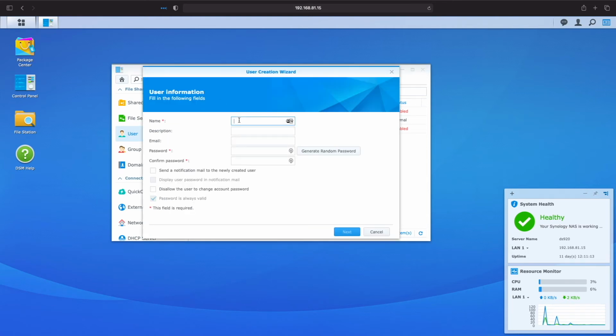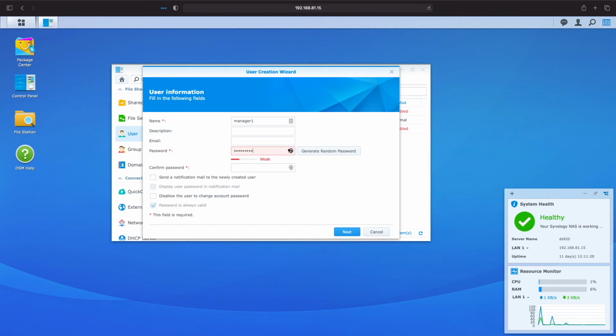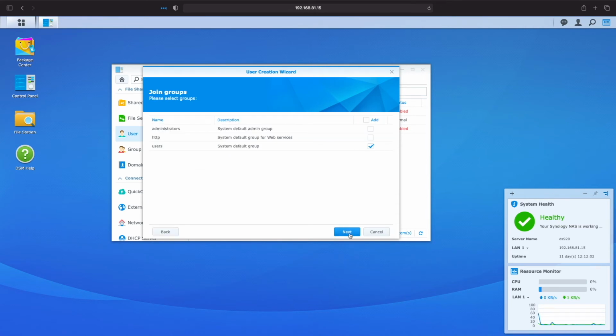I'll start by creating a manager account with the name of Manager1. I'll leave the description and email blank as these fields aren't required, and enter in a password following the password strength rules that were set up earlier. The remaining boxes I'll leave as is and click Next. For group settings, I won't make any changes and click Next. We'll work on groups in the next video in this series.